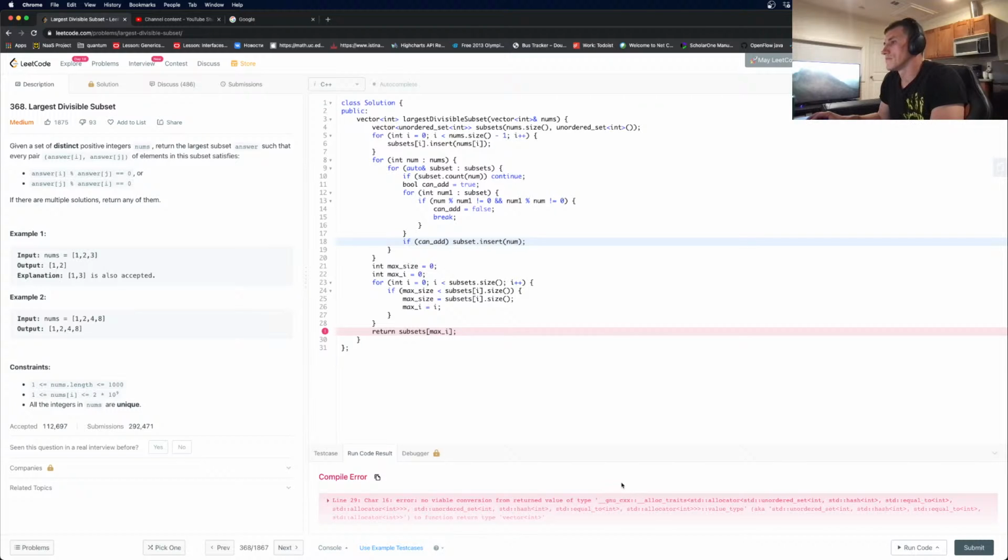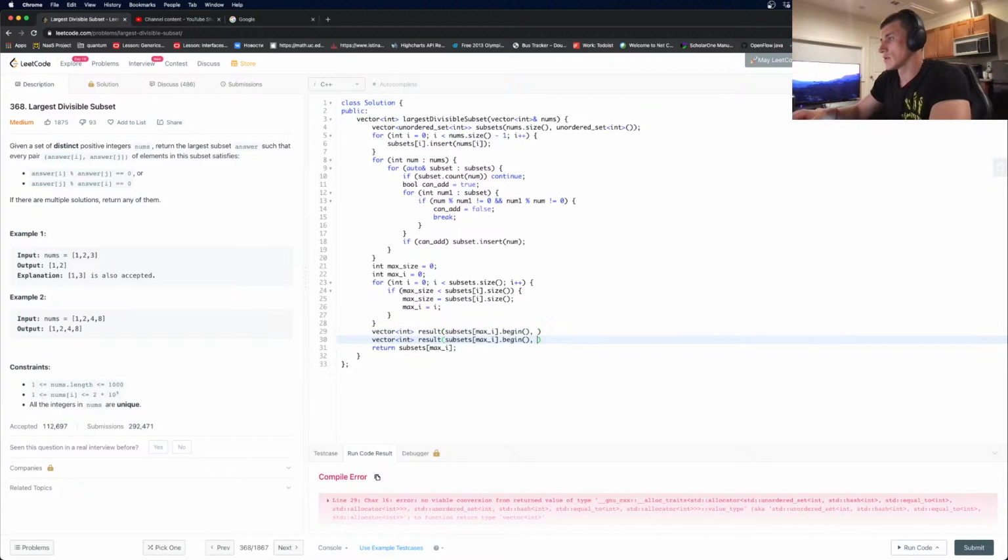I see. Okay, so we can have a vector of int, right, called result, which is the subset from maxI begin to maxI end, and return this result.